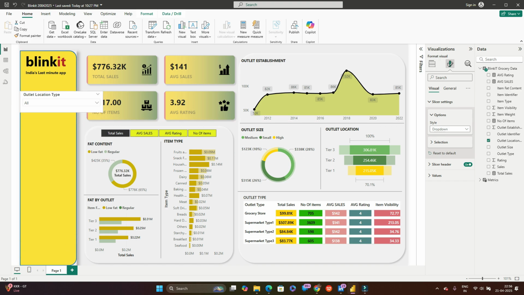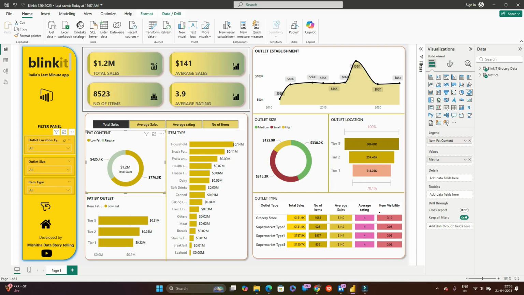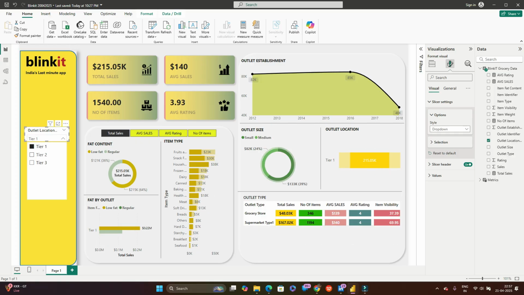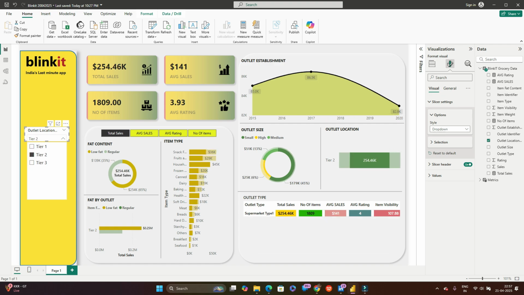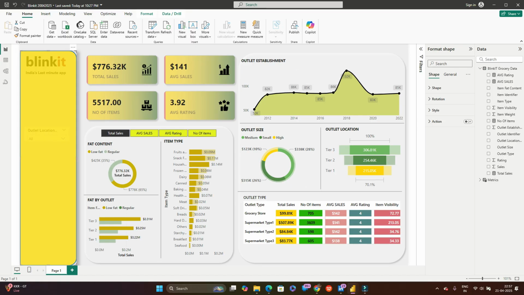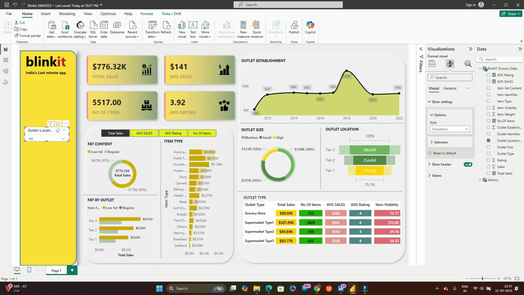So let's do some more formatting on this itself. Let us check what name you are given. Outlet location type. So we'll do some more formatting. Yeah, so let it be here. So here if you see how the dashboard is changing, fully automatic and fully interactive. So based on the tier 1, tier 2, tier 3, the data is getting filtered. So drop down is done.